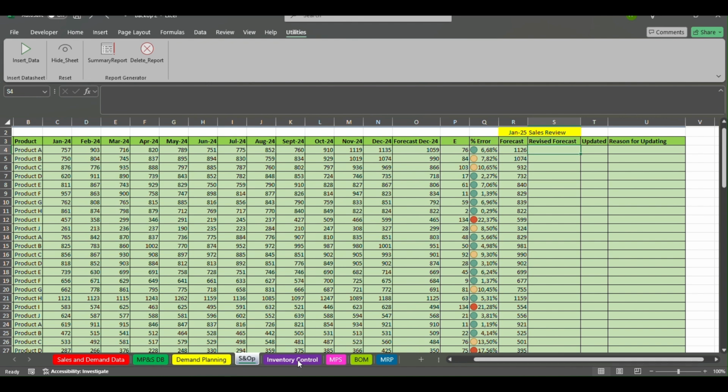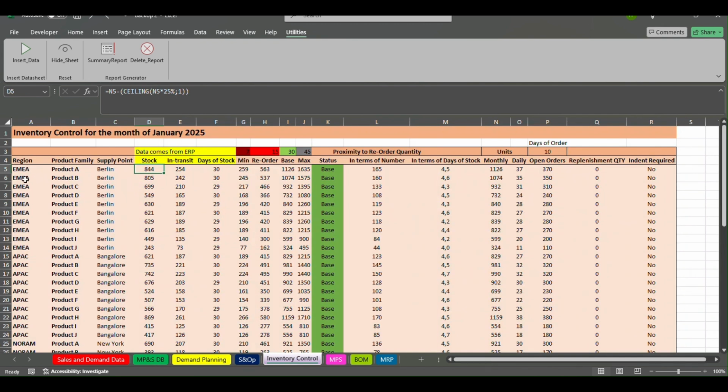And the second important data that is very important for the S&OP planning is the stock levels in the supply points or the distribution centers. So let me quickly open the inventory control tab. Here you can see different regions and different product families mentioned here. And for each and every region, we have the supply points.